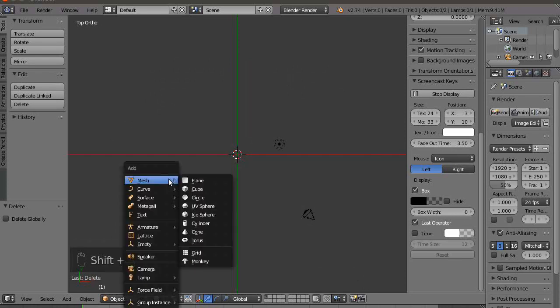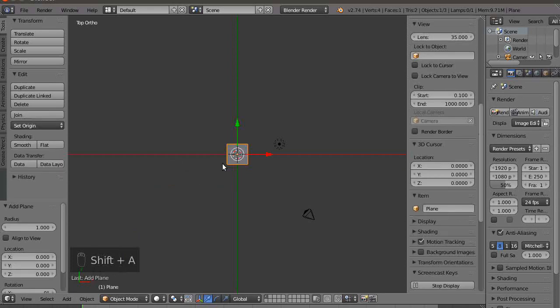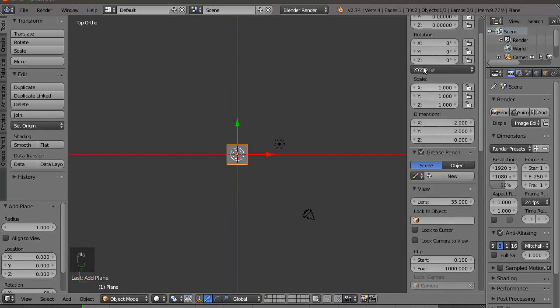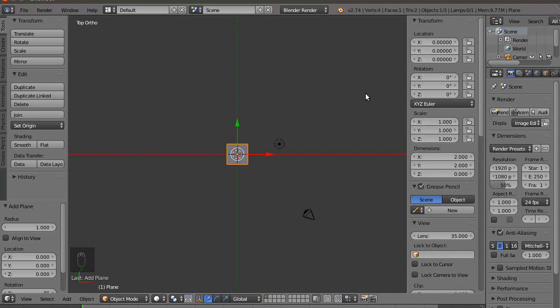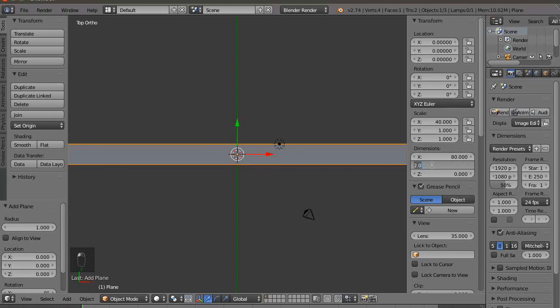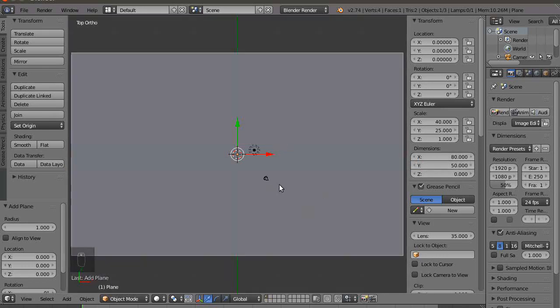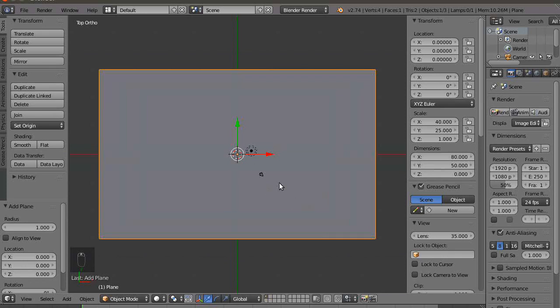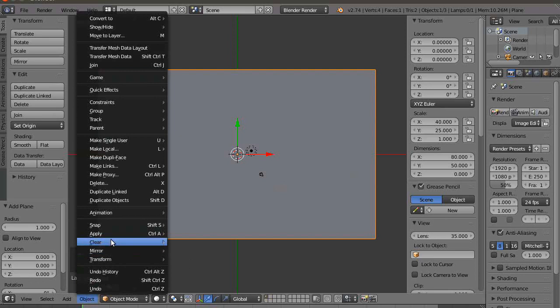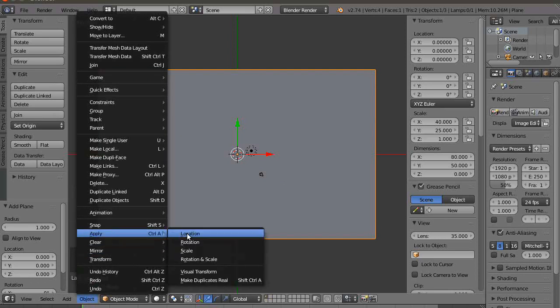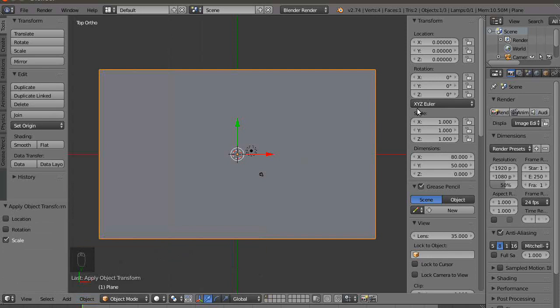With Shift A, add a mesh plane. Here are the transform sizes on this side. I know my plane will have a dimension of 80 millimeters on X by 50 millimeters on Y. So there we go. I keep it in the position. Here the scale has changed. You can clear that up with Apply Scale. And if you move it to a location, you should apply the location also to 0.